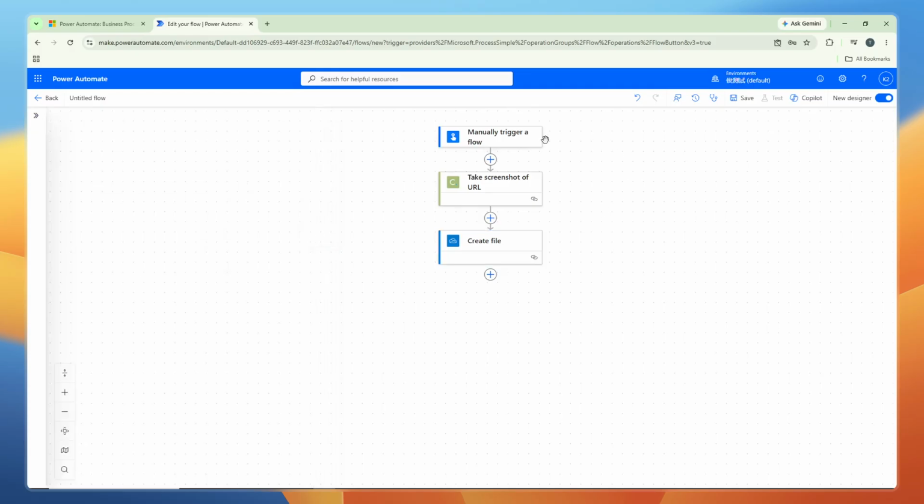And that's it. Your automation is now fully configured and ready to run. You've successfully set up a Power Automate flow that can capture screenshots of any website URL you specify and save them to your desired location.